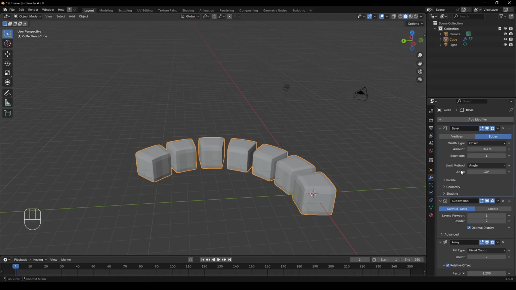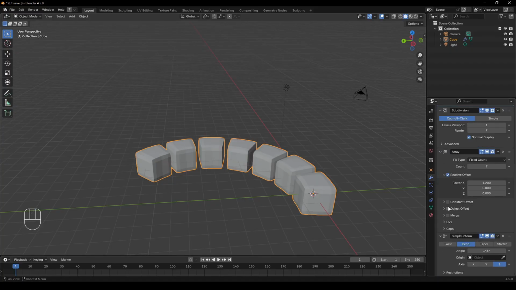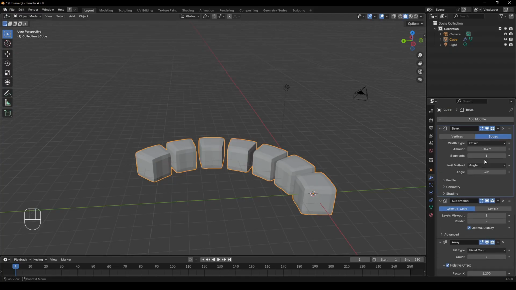And just be careful, because the more you stack, the more expensive it will be for your computer processing power. So you might want to be efficient sometimes with how you're going to be using this. But this modifier stacking technique is very useful and common in the industry, especially if you want to create things from scratch without having to model them manually.